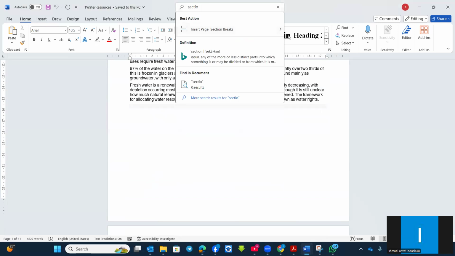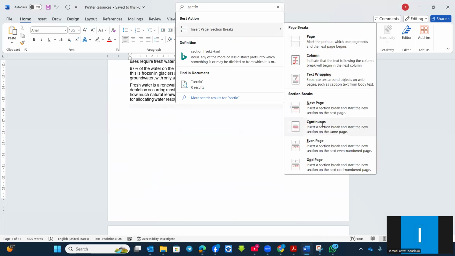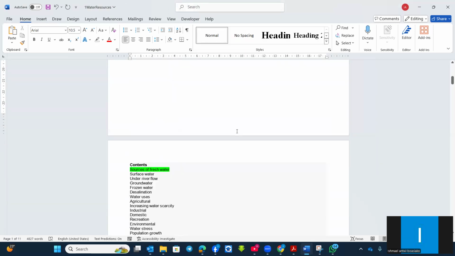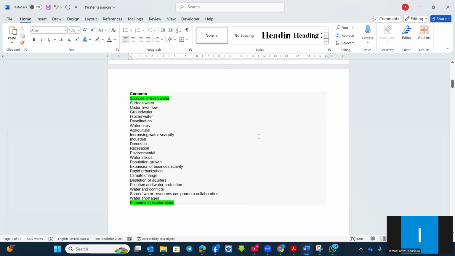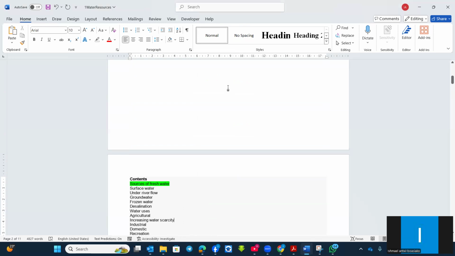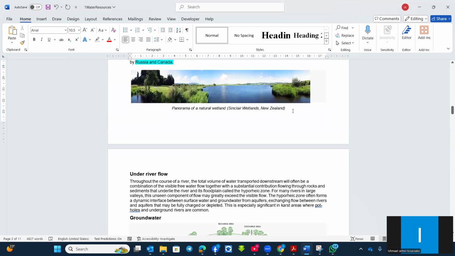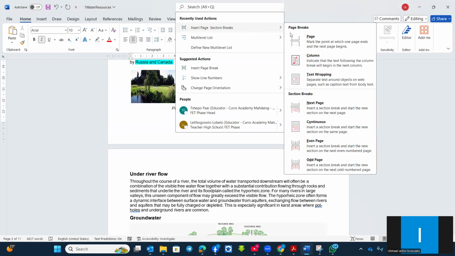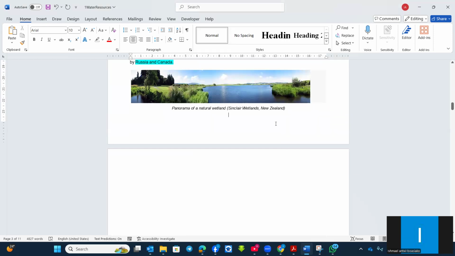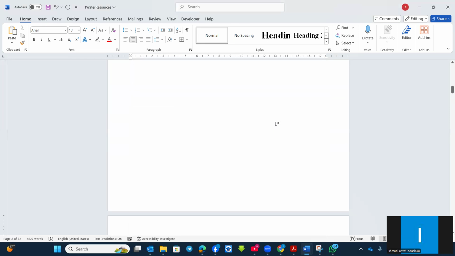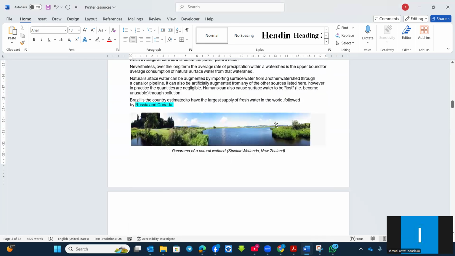So section break, then continuous. And then I don't need to put section break here again because I have separated page 2 from page 1. Now page 3 and 2 should be together. So I'll go to the end of page 2 or page 3, and then I put section break as well. So now page 2 and page 3 will be together and the rest of the pages will be separated.